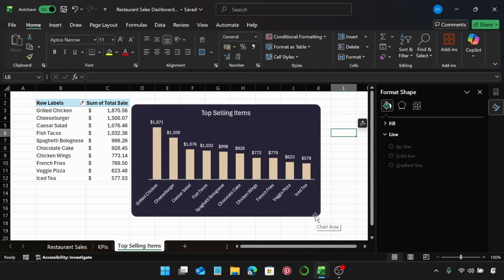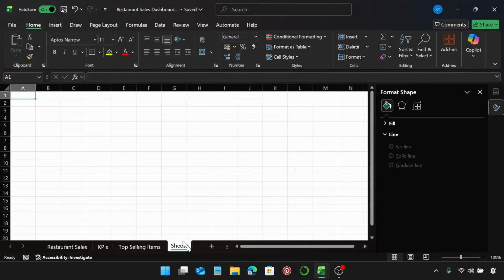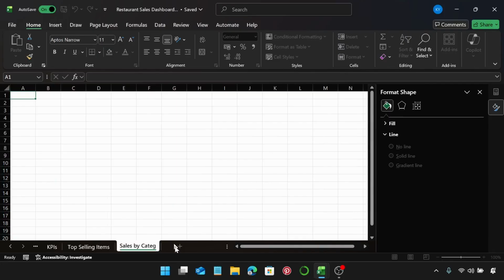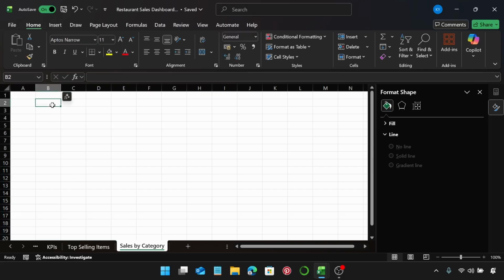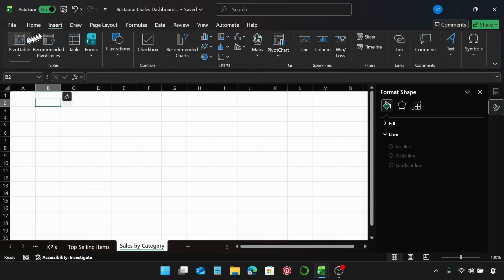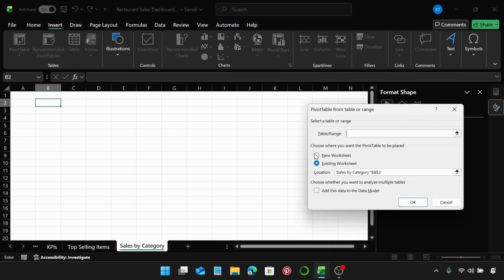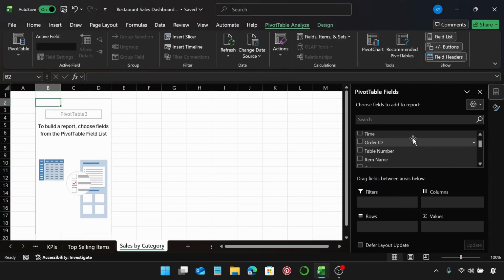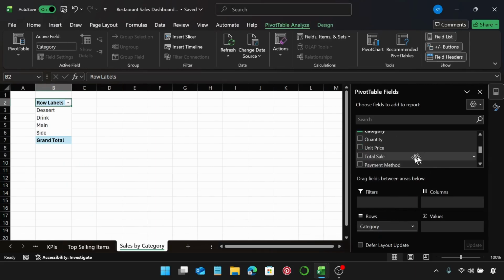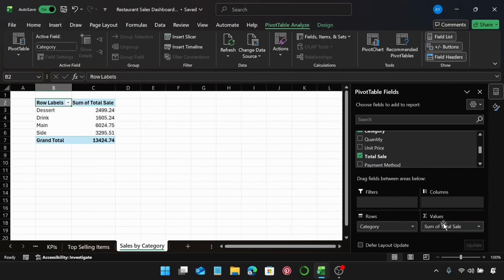Let's move on to the next one, which is going to be sales by category. I'm just going to create a new worksheet, and this is going to be sales by category. Select any cell, and then insert a pivot table. Click here, and then I'm going to reference the table. We're going to grab category and add that to rows, and grab total sales and add that to values. Let's just remove the grand total.